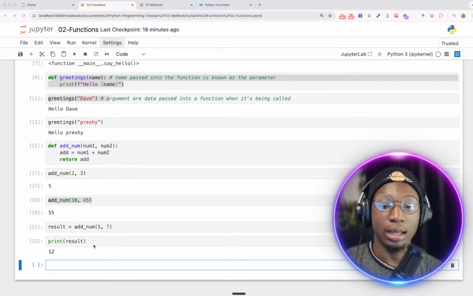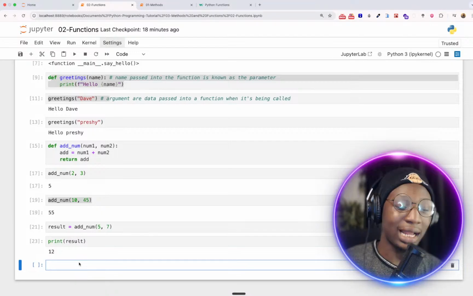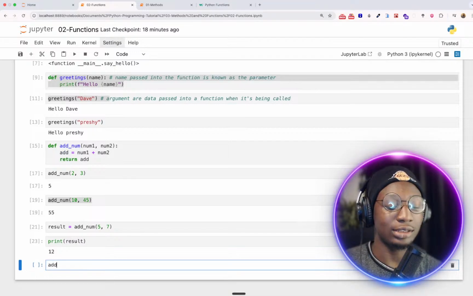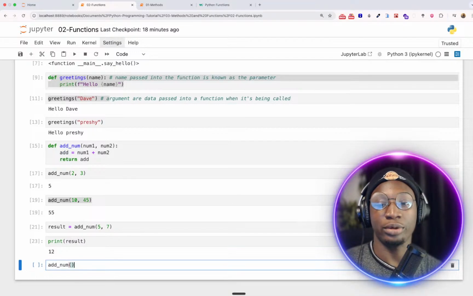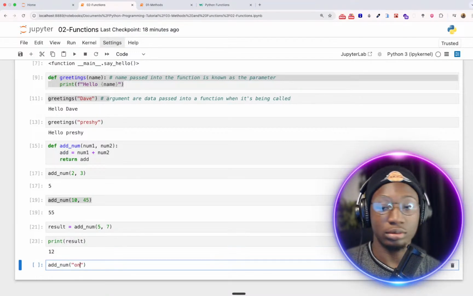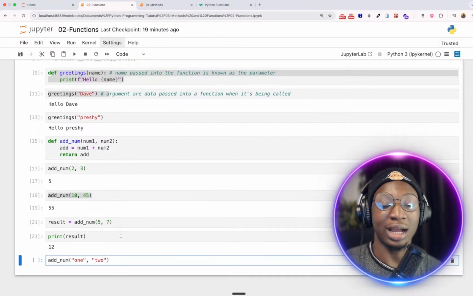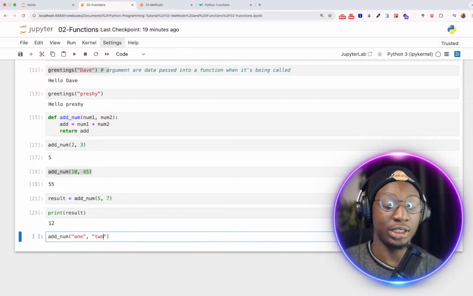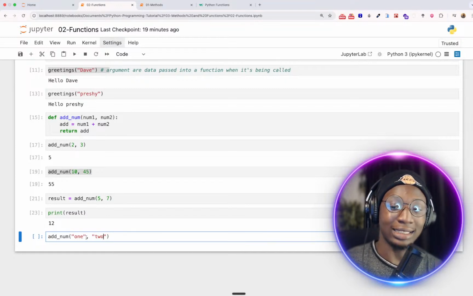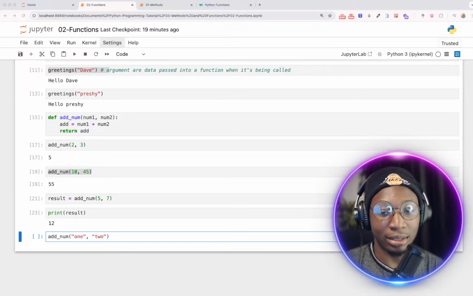So now, what happens if we use two input strings rather? So for example, let's say we do something like add_num into parentheses, and I can use two strings like maybe '1', comma, '2'. What would happen? Obviously you should know that when you are using plus in Python on strings, it's going to concatenate the values together, right?